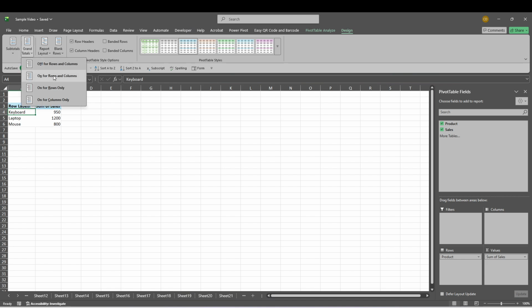This tells Excel to show grand totals for both directions in the pivot table, which is the most complete setting, and the one that solves the issue in most cases. After you select that option, take a moment to check your pivot table. You should now see the grand total row, the grand total column, or both, depending on your layout. This lets you view the overall totals clearly without having to calculate them manually.